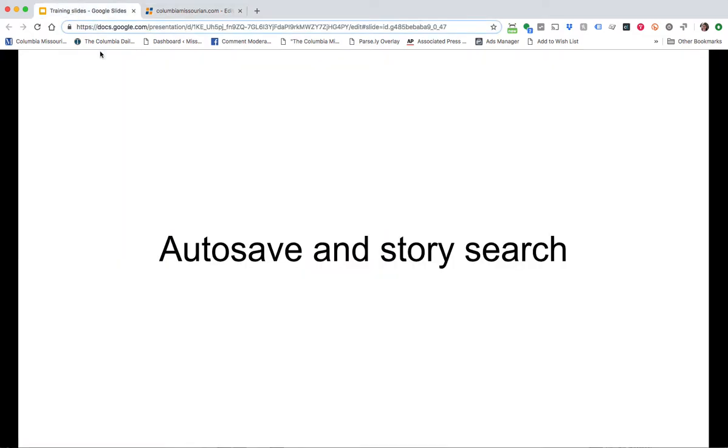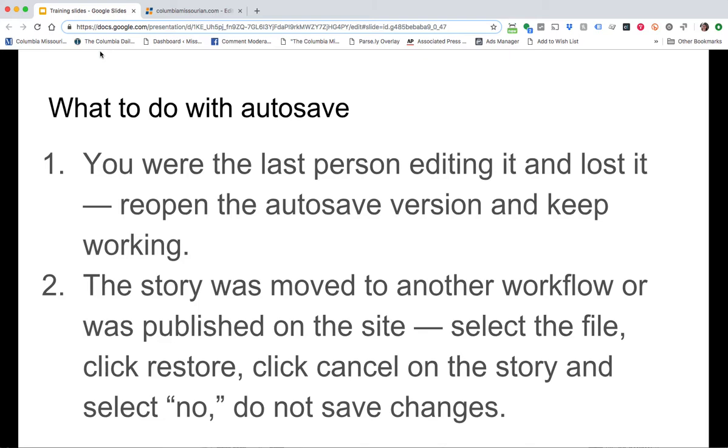So let's just look at those scenarios again. If you were the last person editing it, and it's within the last few minutes that you went in to recover it, then you can reopen the autosave version, save it, and keep working on your story. But in the case where the story was moved to another workflow, edited by your editor, or is otherwise published on the site, you need to select the file, click restore, and then click cancel on the story and select no, do not save changes. Those are the steps, and that should prevent the box from continuing to pop up for you.